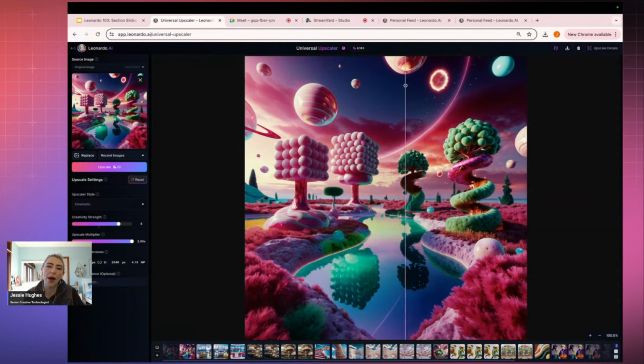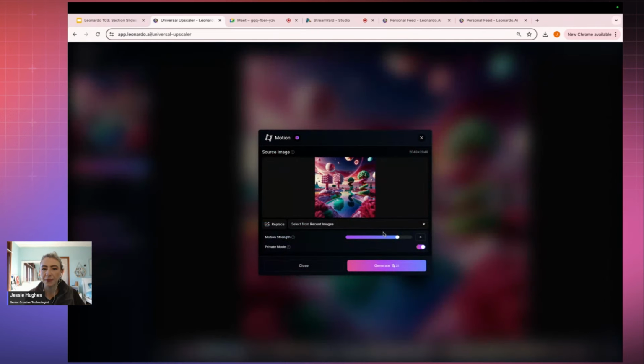Okay, so also, I'm going into motion. I just want to finish this up for the day. So let's go into motion. I can actually create motion directly from my upscaler, which is awesome. So I press that, and this will pop up my motion strength. This is where the intensity of the movement comes from.